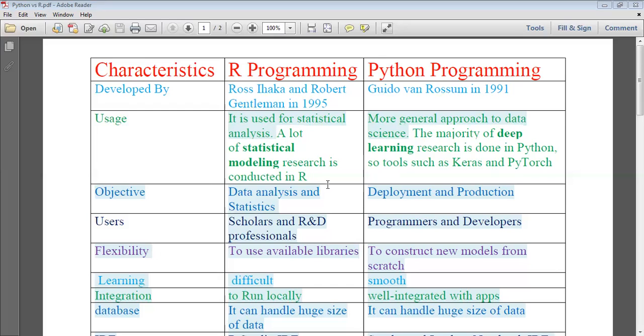In this video, we are going to discuss the difference between R programming and Python programming. Nowadays, these two are more powerful languages compared to other languages. Why? Because these two languages are related to data analysis.